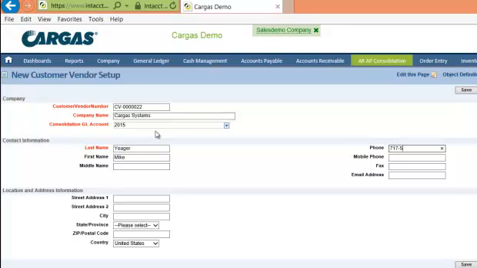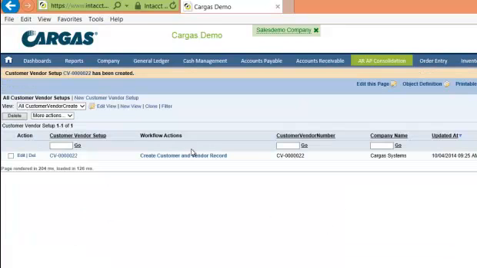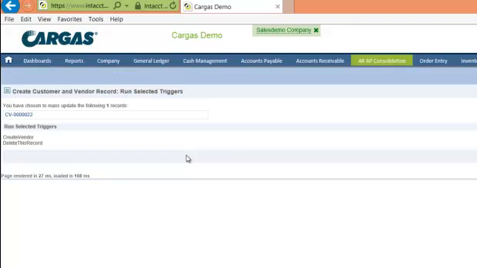I'll enter a phone number. I'm now entering fields that are not required, but by entering them here I only need to enter them once as opposed to entering them twice, once on the vendor record and once on the customer record. There we go. I can now click Save, and then I can proceed with 2 more clicks, create the customer and vendor record, and run the process.